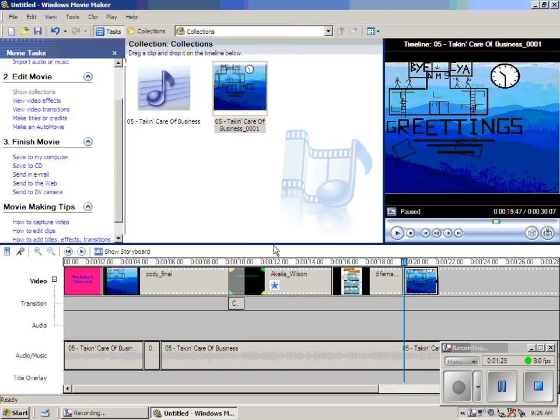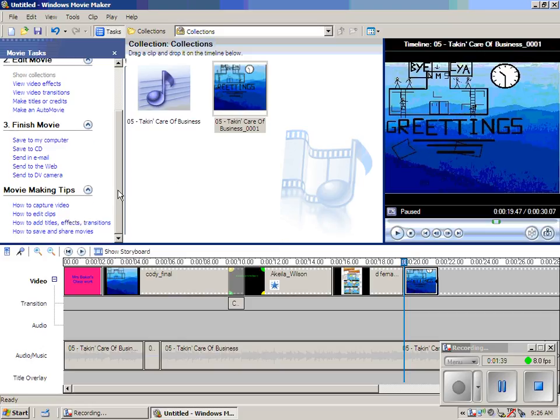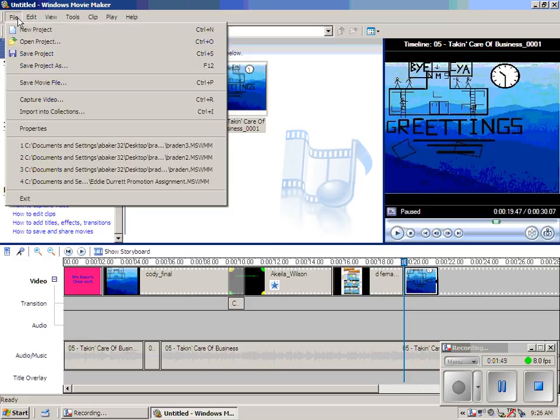That's what you save it as from day to day when you're wanting to make drafts and changes to it. When you're finished with it, you will have to actually save it as, I usually save it as an AVI, but there's lots of different formats that you can save it as. I usually go to Save to My Computer, or you can go to Save Movie File.